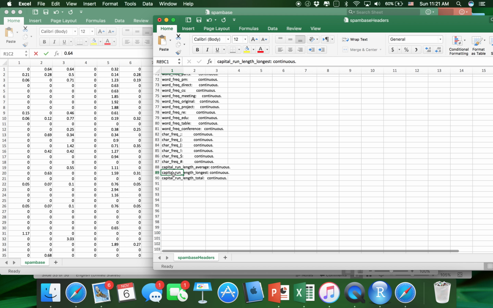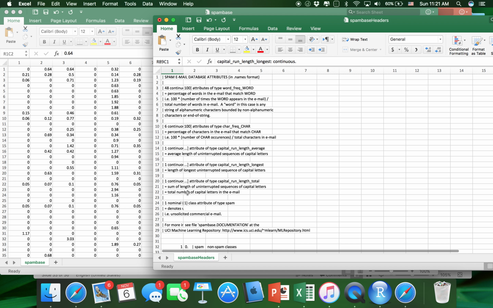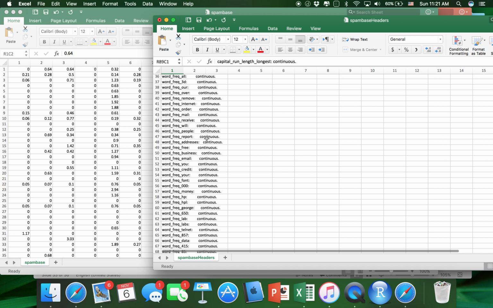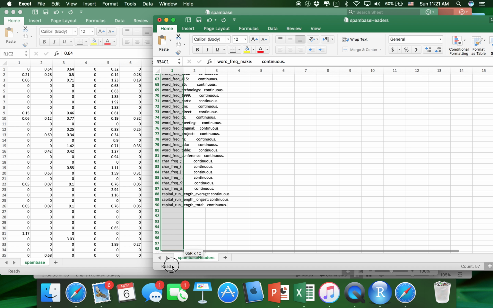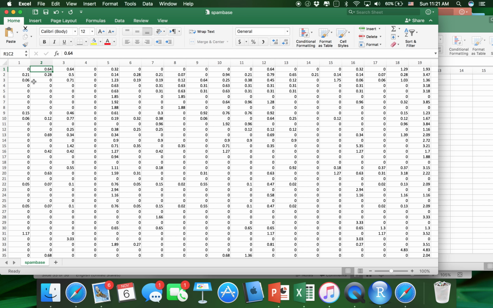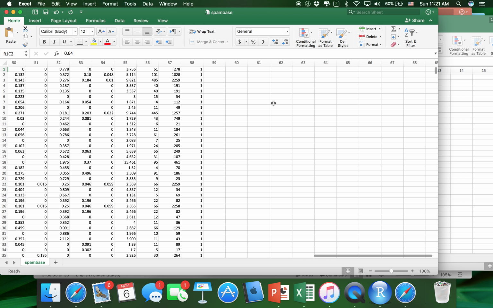And there are also 3 other features about the capital letters, like how many capital letters we have in total, and what is the average length of consecutive capital letters with no interruption, and so forth. You can find the explanation all here in this header data set. Anyway, the number of features should be exactly the same as the number of columns we have here minus 1.